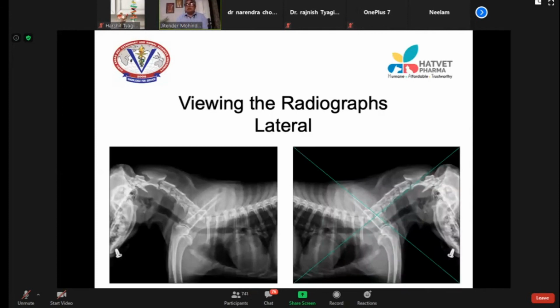So let us see these two pictures, the left one and the right one. The right one is the wrong orientation of an X-ray image. Whenever you get a lateral radiograph of, let us say, chest or skull or abdomen or pelvis, the head of the animal should be on your left, the tail of the animal should be on your right, the vertebral column should be on the top, and the sternum should be on the bottom. This is the standard, internationally accepted way of reading a radiograph.